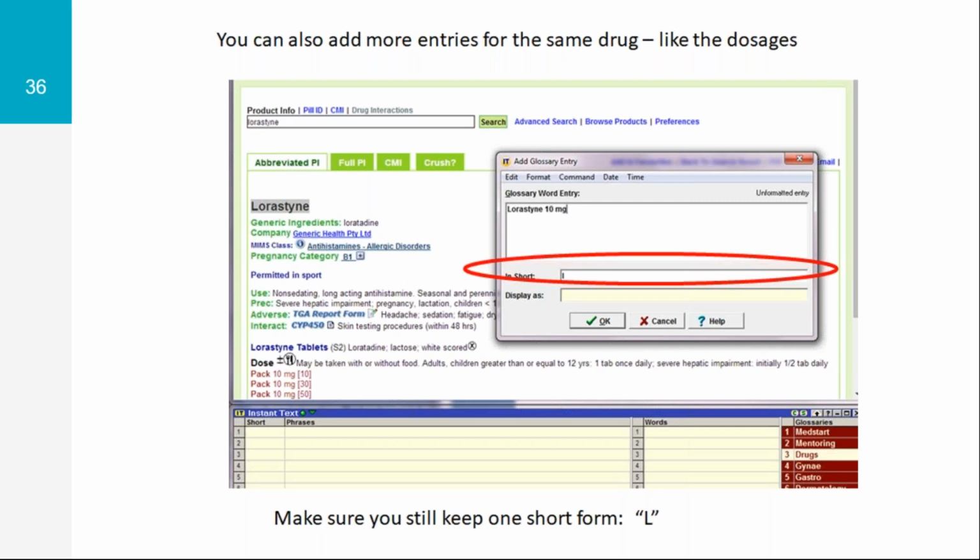When you've got Lorastine 10 milligrams in there, it will actually do L1M because it automatically recognizes it as a phrase. So I'm just going to delete the 1 and the M and keep it as L, so that when I'm typing Lorastine, it will give me the option of just Lorastine as the word or Lorastine 10 milligrams. So I can just dump either one of those in. So it's really handy if you've got a drug that's got 3 or 4 different doses in it.